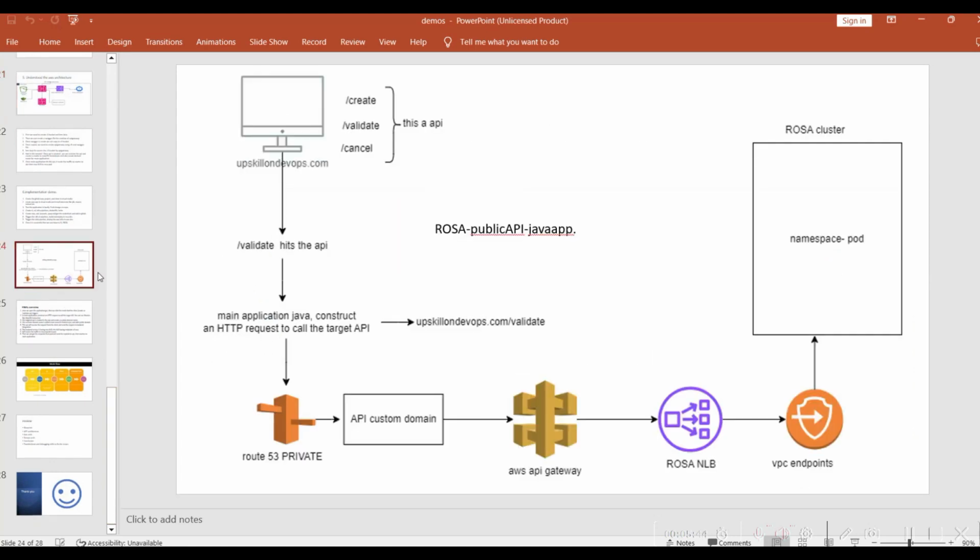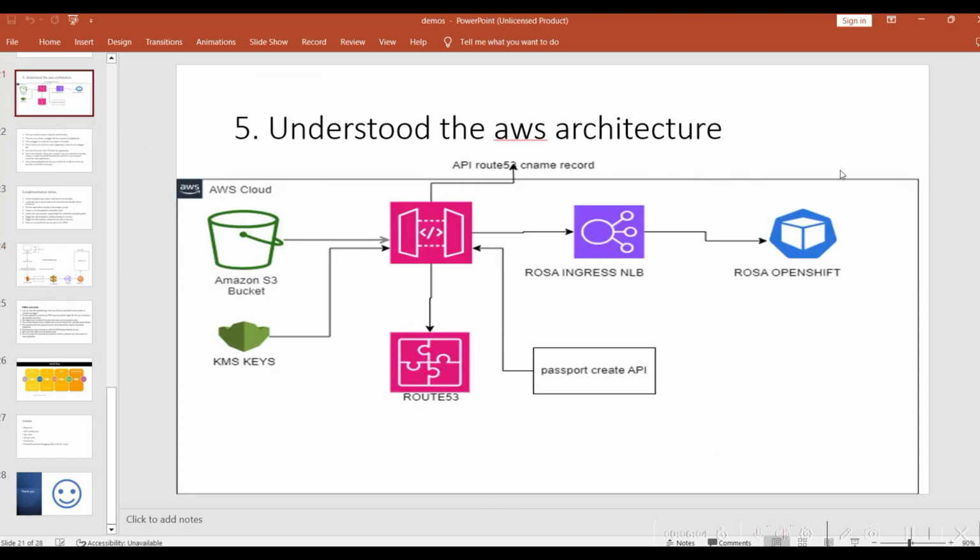Let's see this one also. Yeah, this is the same which I have already explained to you. So now we will try to create an infra pipeline. Okay, so the CI/CD pipeline is done. This part is done. So now we need to create this part, this part. Okay, let me show you how to create it.